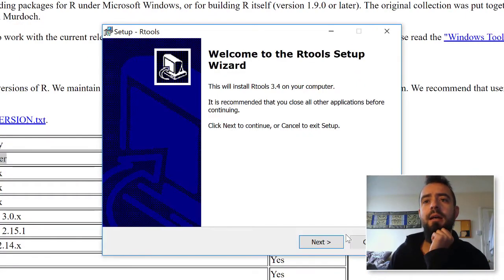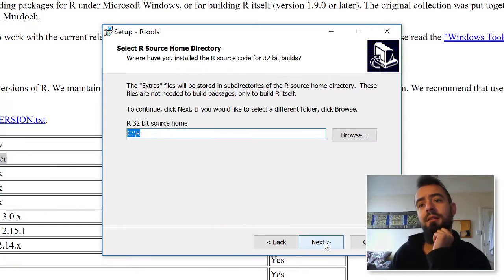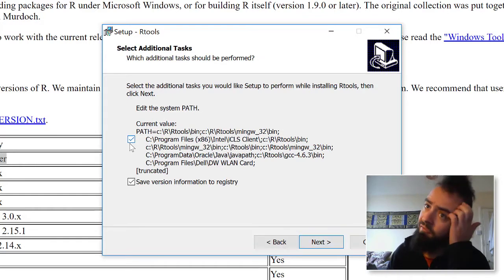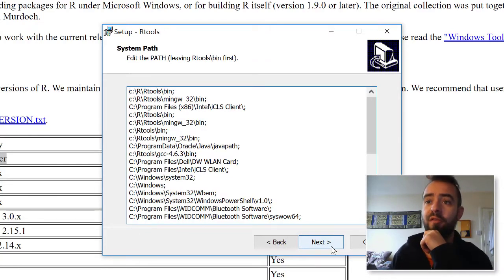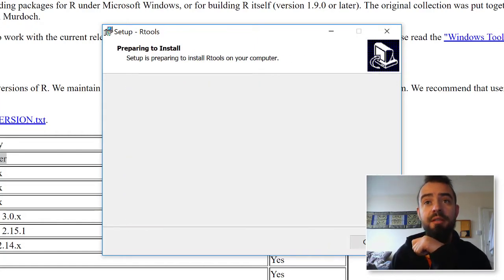All right, English, and next, next, next, next. Right, looks good, looks good. You want to keep this ticked. If for some reason you've got another version of Rtools, you want to make sure this option is ticked here. This will add the right tools to the path so that the different tools can be found by the other component or the software. Right, install, and now this is gonna take time.